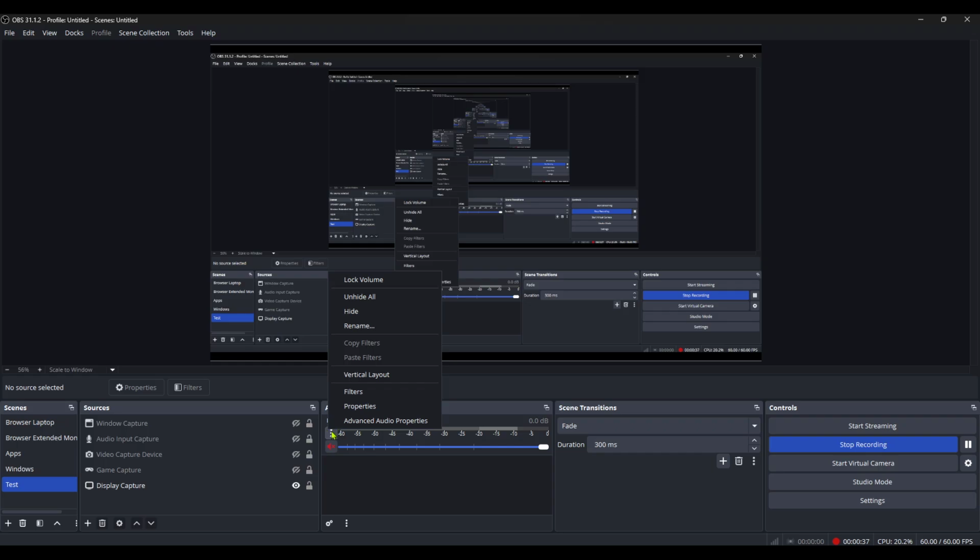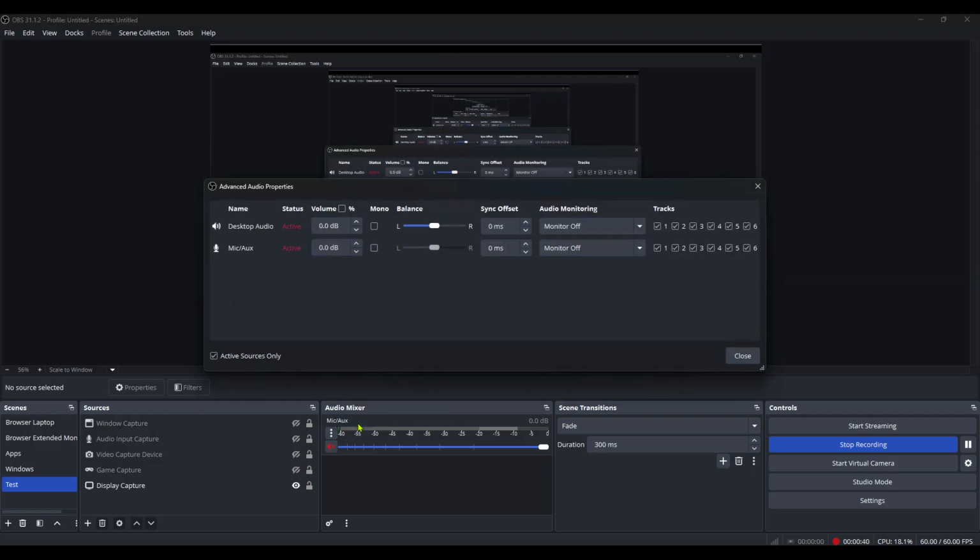Once you've opened this menu, look for and select Advanced Audio Properties. This section is where the magic happens. You'll find various options that let you refine your audio configuration. It's not only about adjusting sync settings. You can modify levels, balance, and more. However, our main focus today is on the sync offset column.